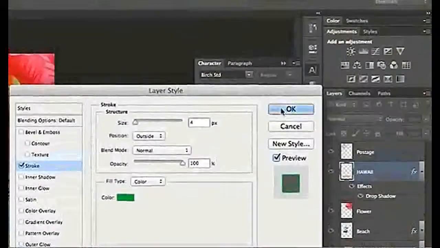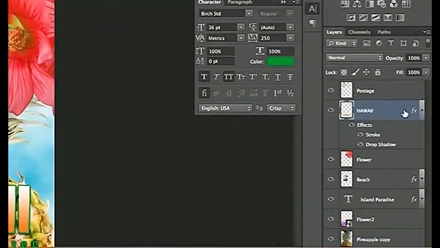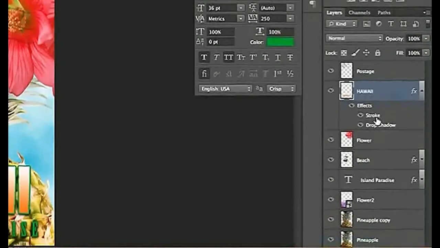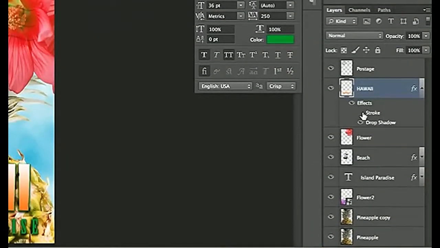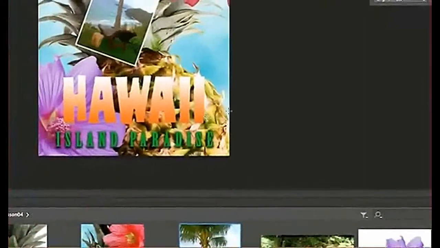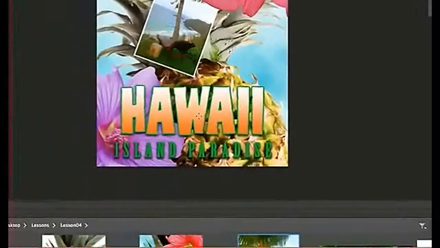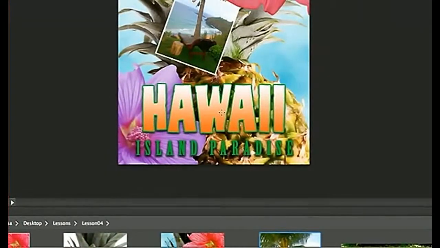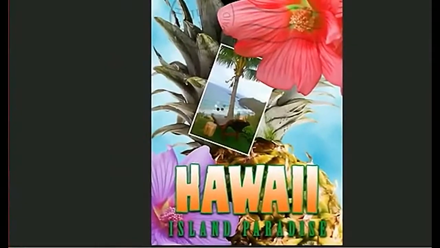I am going to click OK to accept those changes, and now I see that the Hawaii layer has two layer styles. It has a stroke and a drop shadow. Remember the eye icons? If I turn off the eye on stroke, you no longer see the stroke on Hawaii. If I turn off the eye on drop shadow, you no longer see the drop shadow. Of course, if I turn them back on, you see both of these layer styles or special effects. Now would be a good time to save our file again with Control or Command S.